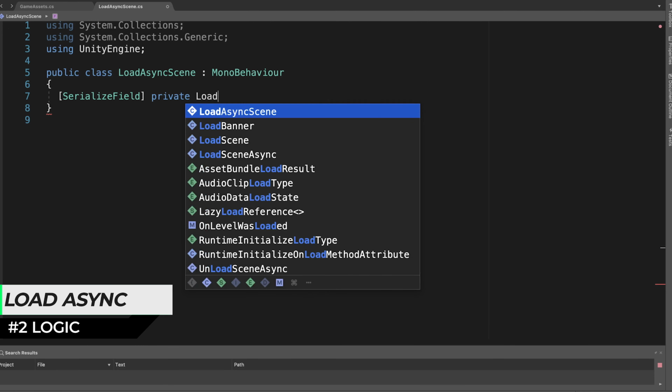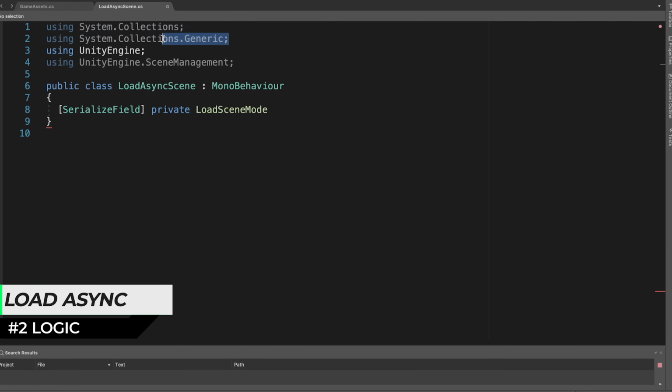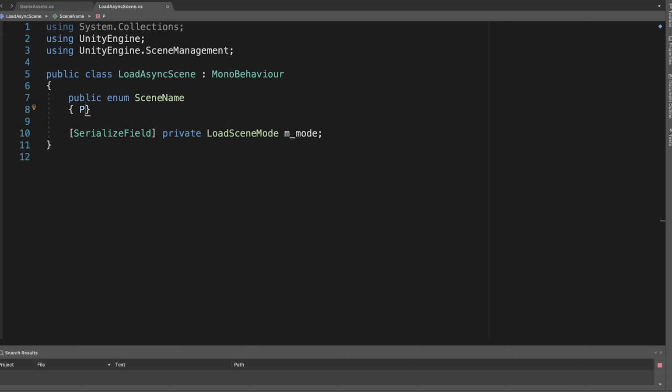Now let's write the loading of the scene in single player mode and adaptive mode and see what problems there are.